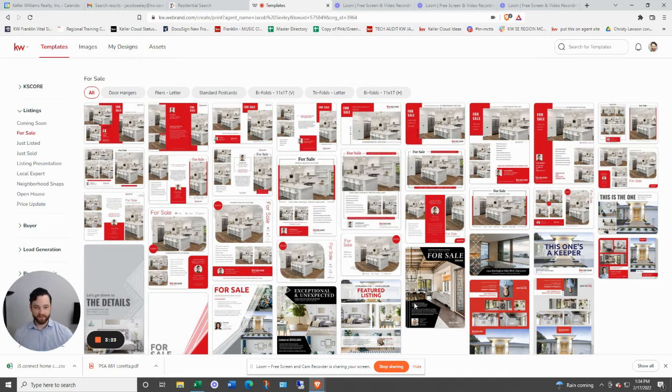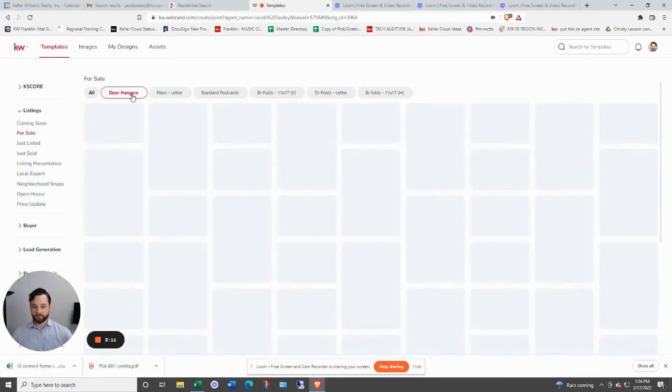Notice there are different types. I want to focus on door hangers. So let's say I'm going to do some door knocking around a listing and I want to leave door hangers on people's doors that don't answer. So I'll click door hangers, and that's going to minimize it down to just the door hanger designs. Once I've created my door hanger design that I want to use over and over again, I can then get those printed at a local place. Like I think AMI is in Franklin, and so they'll print stuff. And yeah, you'll just want to get those printed.